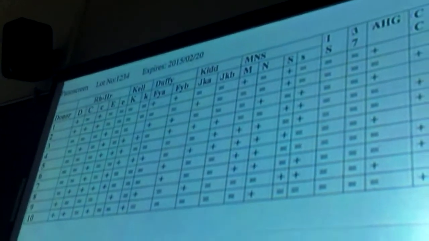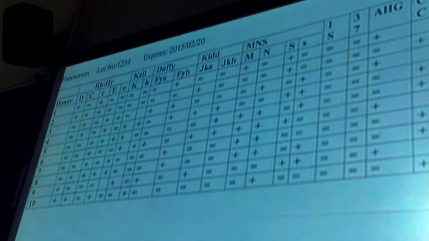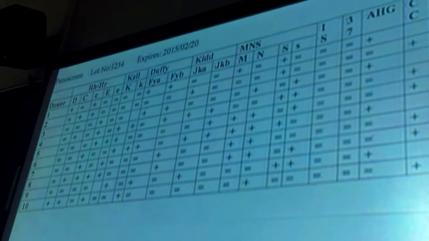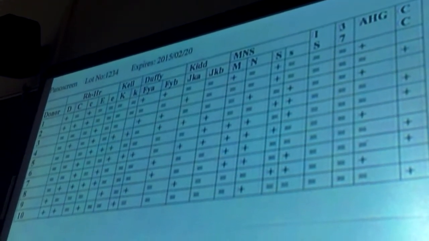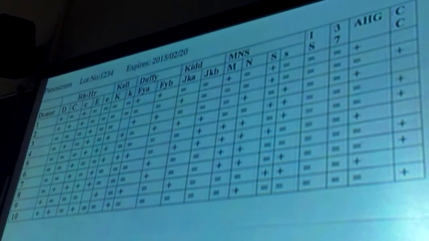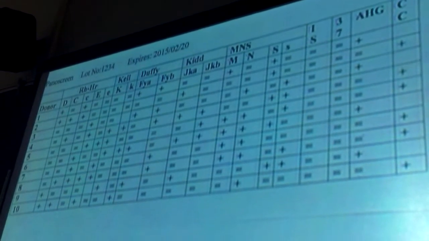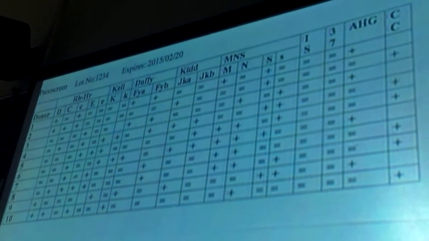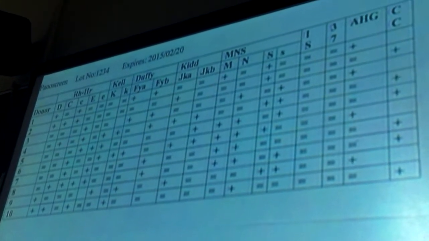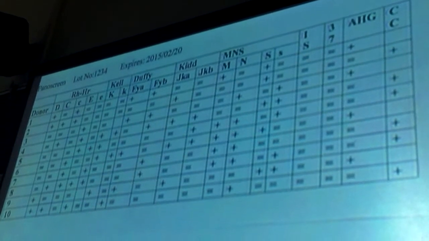Screen is positive. That means you have an unidentified antibody in your patient's plasma, which means the screen just tells you it's there. Now we have to identify it. Your next step is a panel. When you do a panel, they can be anywhere from 8, 16, 20 panel cells. Pick whatever panel you've got.